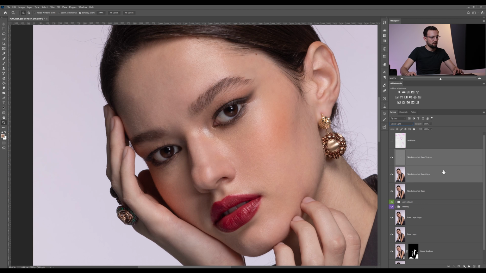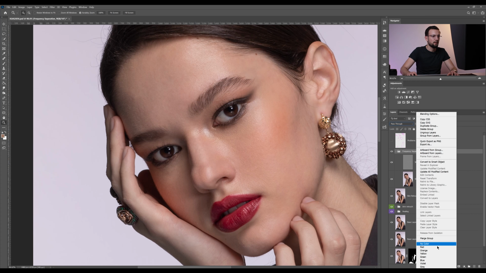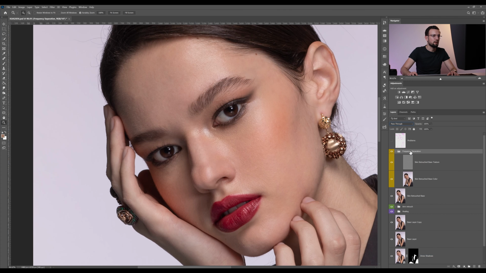Put them, Ctrl J, put them in a group and call it frequency separation. Okay, let's give it a color so it will be easier for you to follow when you access this file.